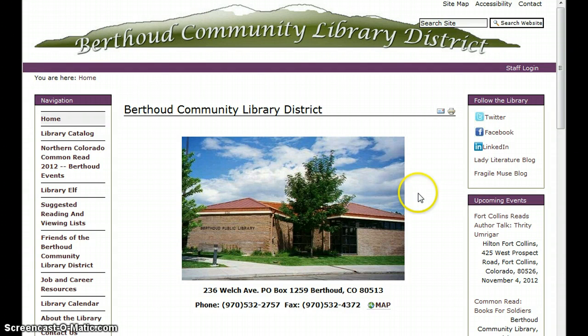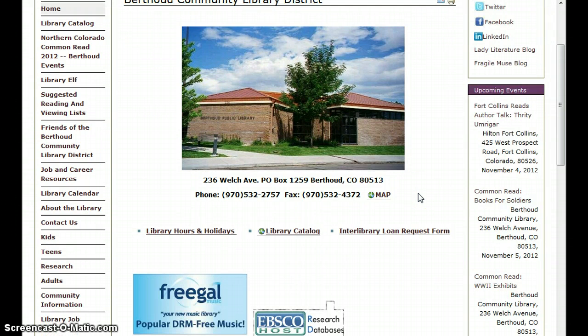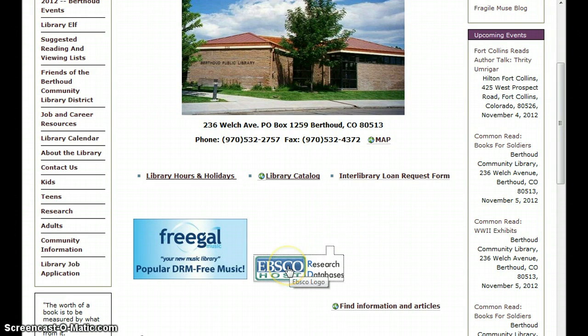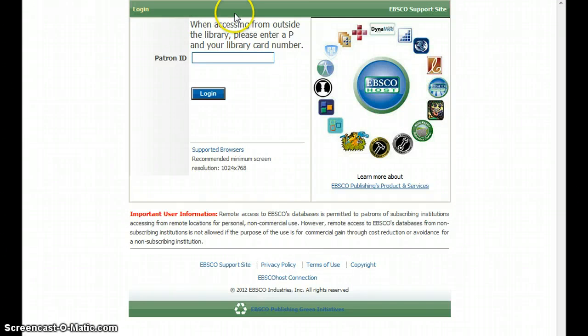Now, from our home page, we're going to scroll down just a little bit until we see this EBSCOhost research databases. Those are the databases that we want to look at, so we're going to go ahead and click that. And now we're going to put our patron ID. We're going to put P and then our library card number. And we're going to log in.